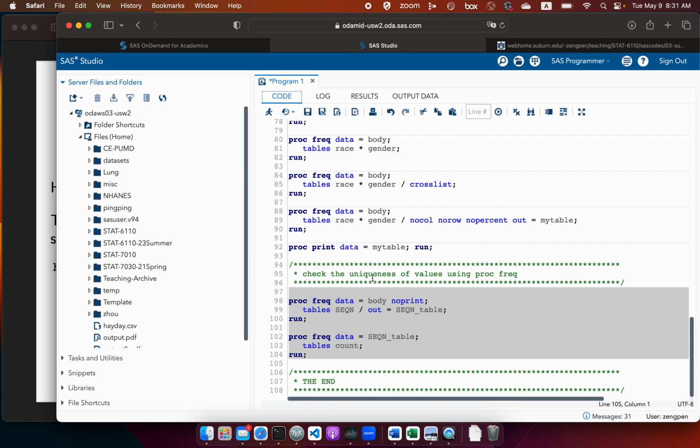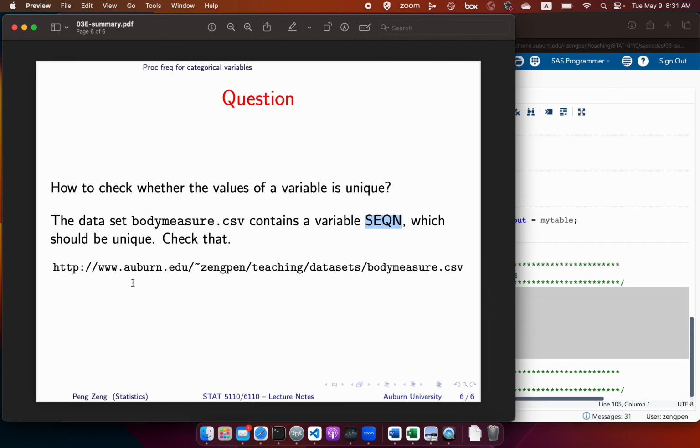Okay, so this is a trick we can use to check whether a variable is unique or not. Basically you generate the frequency table and then generate the frequency table of that frequency table. If all the frequencies are 1, then the variable has unique values.